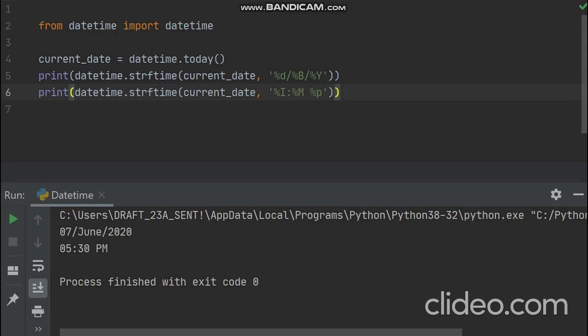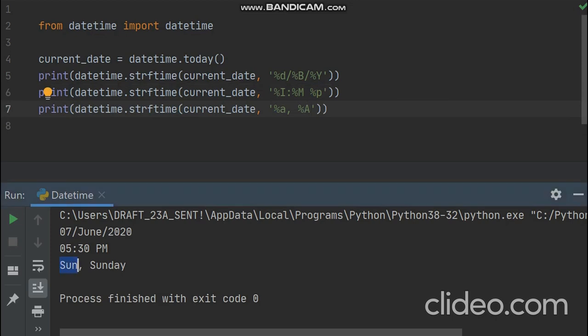And if you want to print only the day, like Monday, Tuesday, Wednesday, you've already seen the syntax. The only thing we have to do is bring our percentage, then after the percentage we say A. So small a, and if you want to print everything, capital A. Small a is like Sun, capital A is for the whole Sunday, the whole spelling.